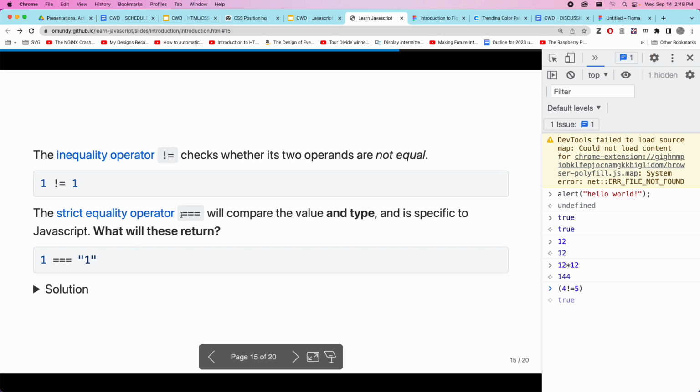The strict equality operator in JavaScript exists only in JavaScript and nowhere else, and you use it like this. All right, what is going to be the return value of this expression right here? Who knows the answer? False. Why? Because one's a number, the other's a string. The strict equality operator compares the value and the type, right?